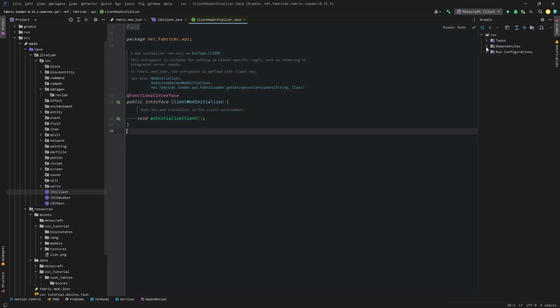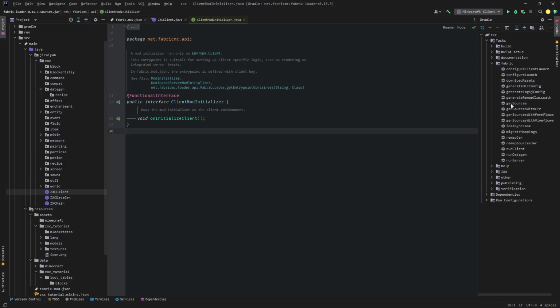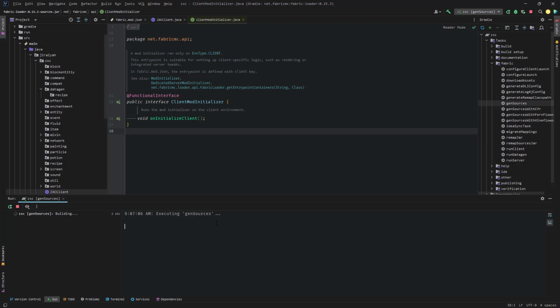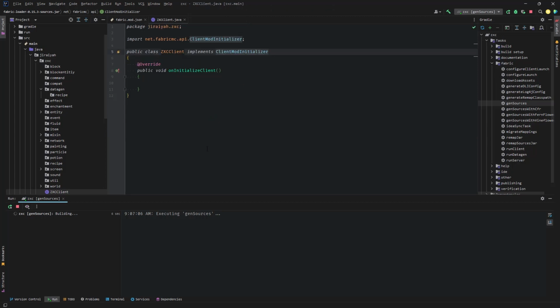However, we didn't generate the sources yet. If you look at the setup file, the setup video, we didn't generate our sources. So we need to hit this gen sources and double click it. So it will generate the source files for us. We need to do it because we want to take a look at the code as readable as possible.